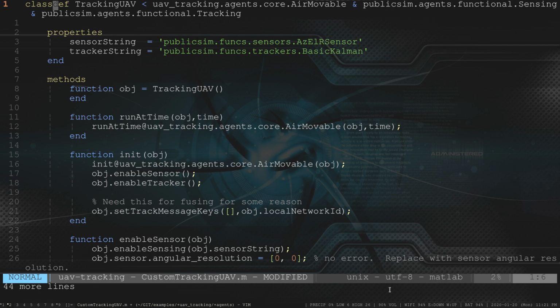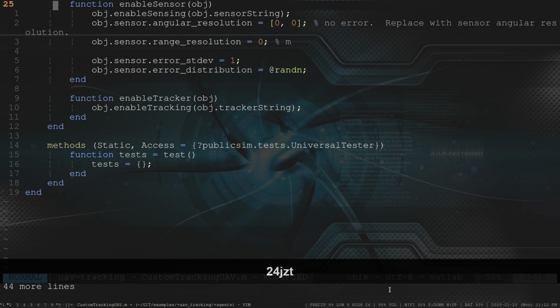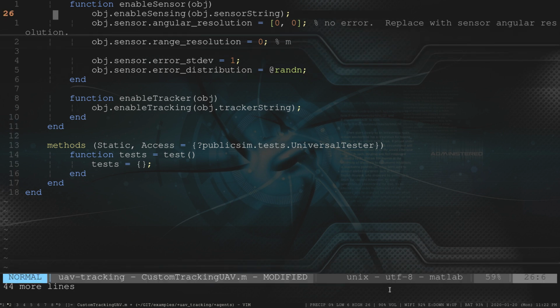Really, it's the sensor and the tracker that I'd like to fix up here. So if I jump down here, you'll see that this guy does a couple of things. First, it sets up the parameters for this guy and the distribution that we draw from, but it uses this enable sensing method. And so what I want to do first is pull that over. So let's start there.